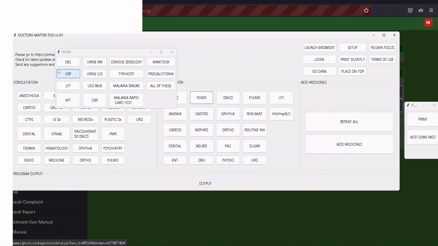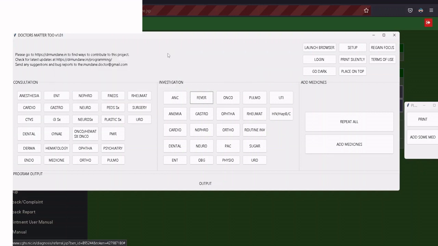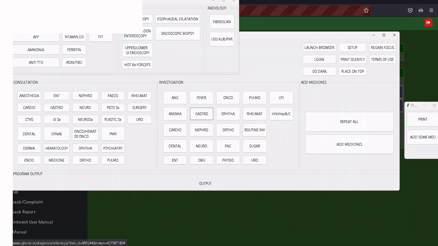Okay, so some investigation for a patient of fever. Again, the same thing. Again, for gastroenterology, I've added a few blood investigations, some procedures, some radiological investigations like a fibroscan.